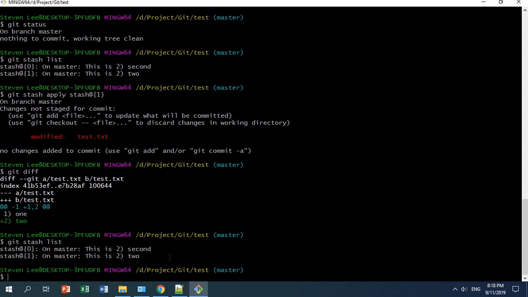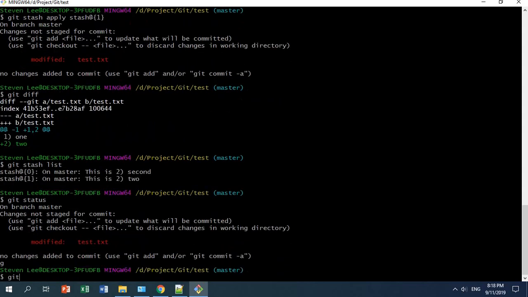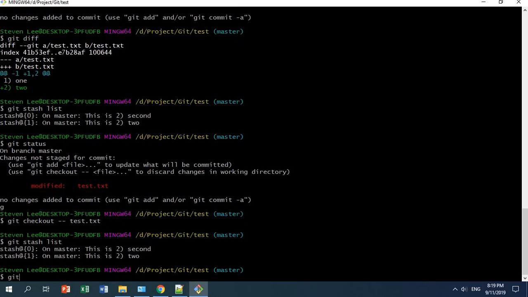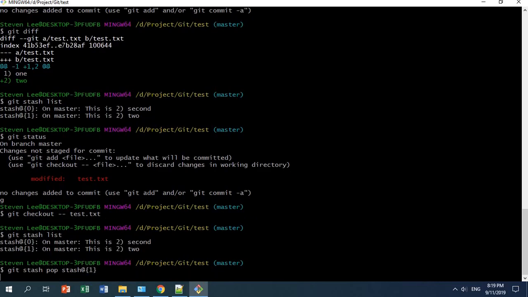Okay, and let's say right now, if you do git status, I'm going to throw away, discard the changes. Right now I can use git stash pop. Let's say I do git stash list first. I'm going to use git stash pop stash at 1. So this will apply your stash and then also remove it from the stash list.